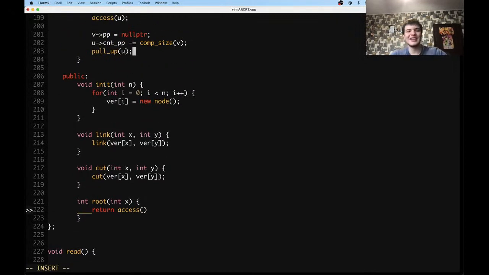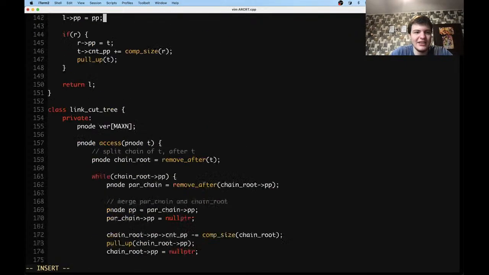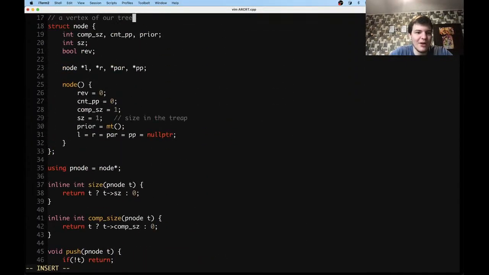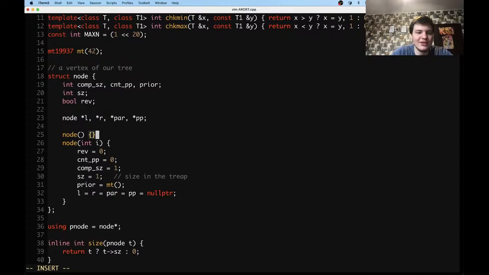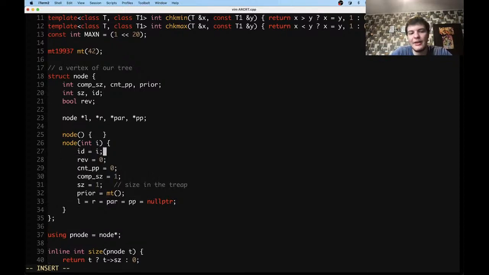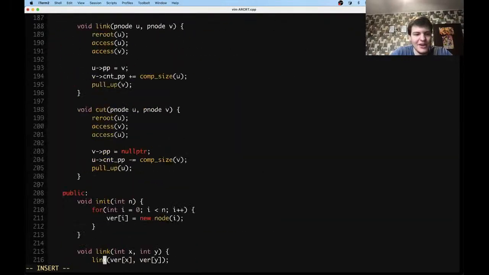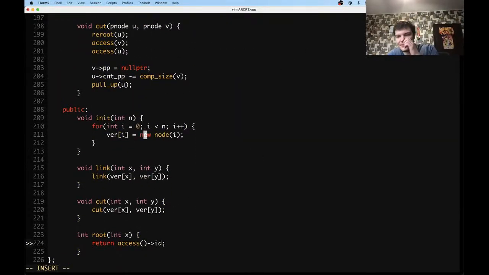Alright, so I just realized that I'm gonna need something else inside of the node, and it's the ID for some vertex. So when constructing a node, here I'm gonna have an I, and let's also have an empty constructor, which is just gonna fill with stuff from the stack or the heap, depending. We are also gonna have an ID, which is the ID of the vertex, so the ID is equal to I. So when we create a node, we create it for the specific ID.